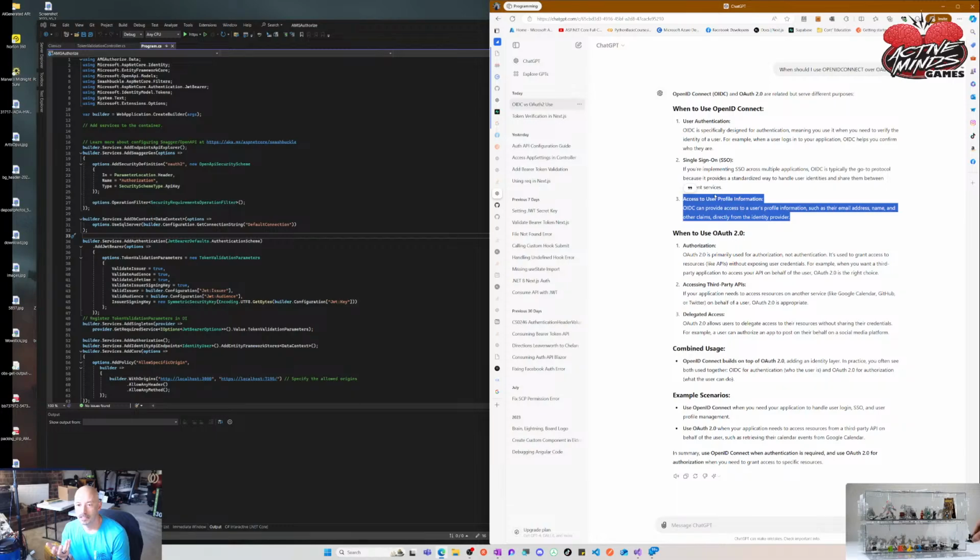So, when you need application to handle user logins, SSO, and user profile management, when your application needs to access resources from a third-party API on behalf of users, such as retrieving calendar events from Google Calendar. In summary, use OpenID Connect when authentication is required, and use OAuth 2 for authorization when you need to grant access.